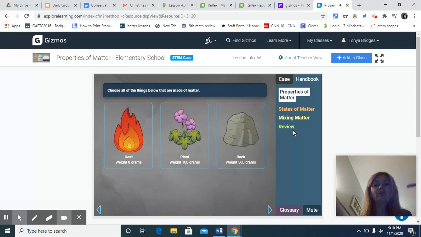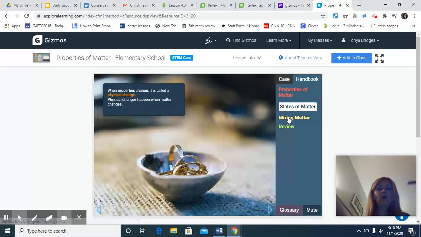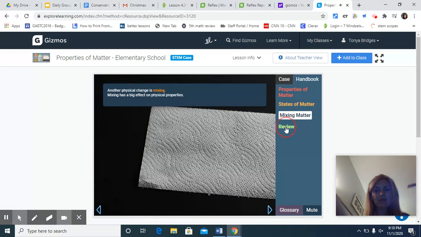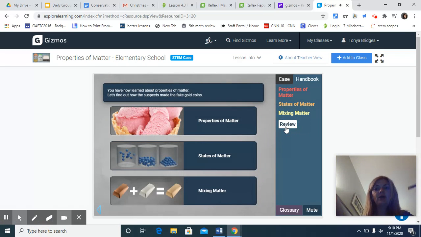So pause this as you go through your handbook, go all the way through. Again, I can click through because I have the teacher version. You're going to need to go through. When you finish, you're going to go back to case, and then you're going to click back on this video so you can hear the rest of it. So go ahead and pause this video and go through your handbook.